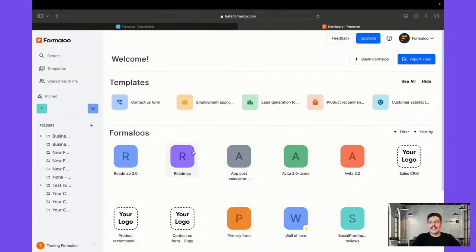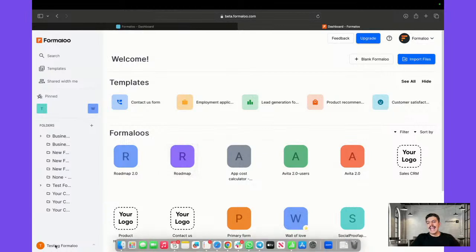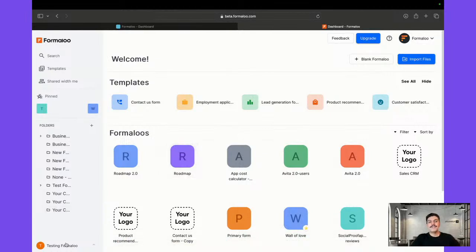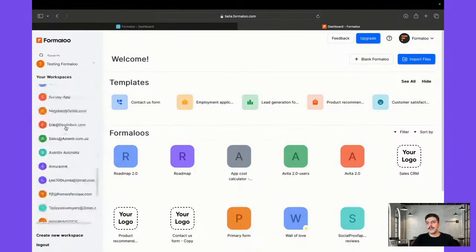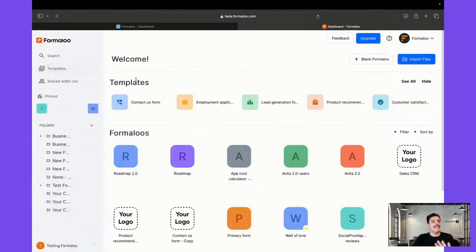So same as the old dashboard, in Formaloo 3, you have the ability to manage multiple accounts and multiple workspaces with one single account. And for that, as you can see, I can switch between accounts anywhere that I want, and I can do it.